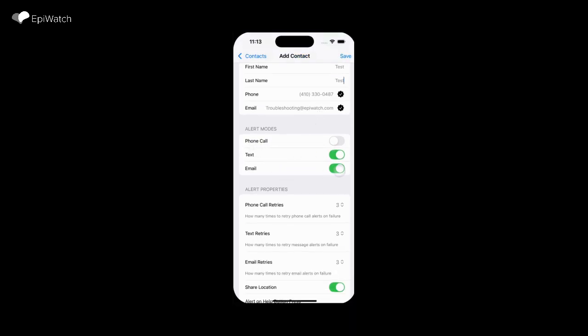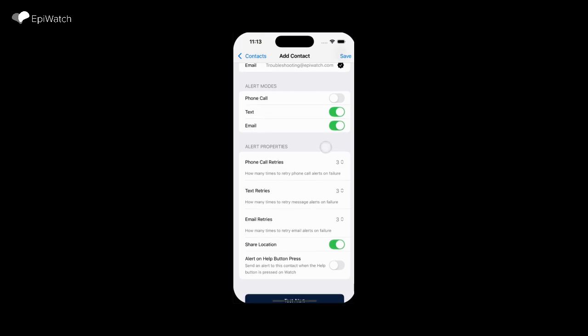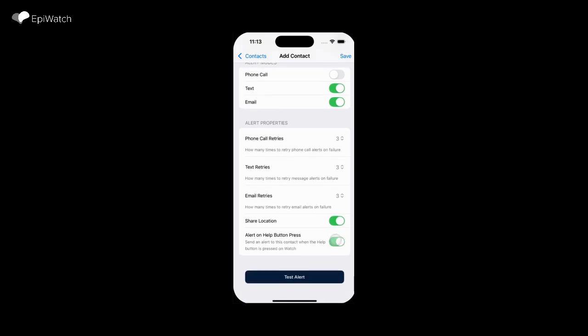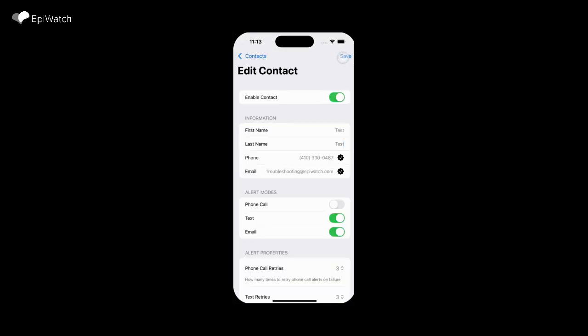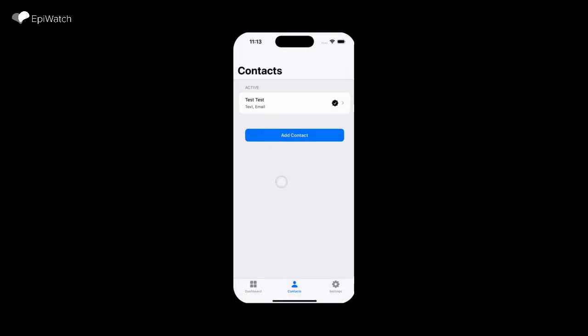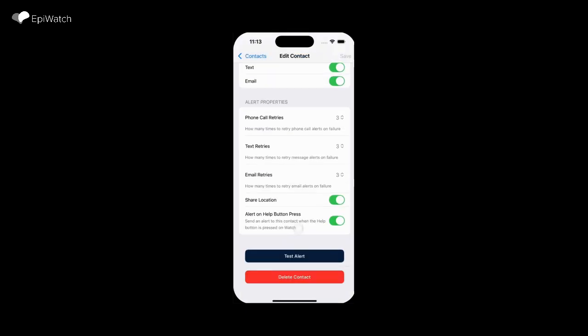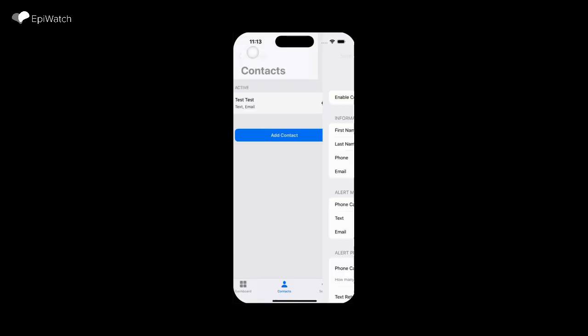There's a number of different properties that you can change in the contacts field, like what method to alert the caregiver, the amount of retries, location sharing, and manual alert notifications. Once you're done, you can click Save on the contact to save the contact. When the contact is saved, they show up on the contacts list in the EpiWatch application. If you ever do want to delete the contact, you can do so afterwards.